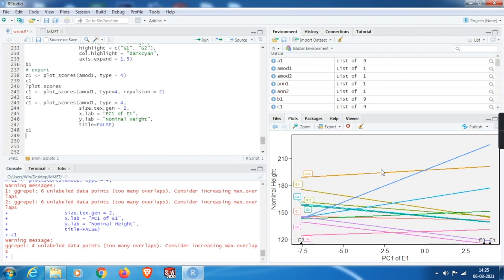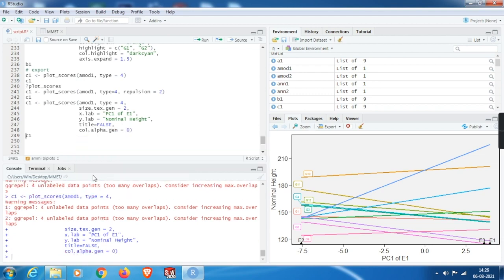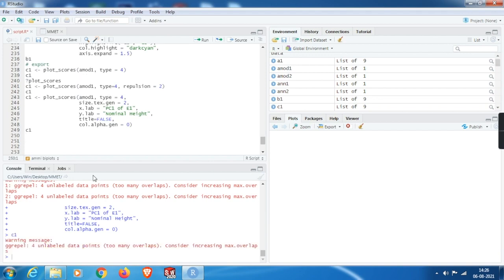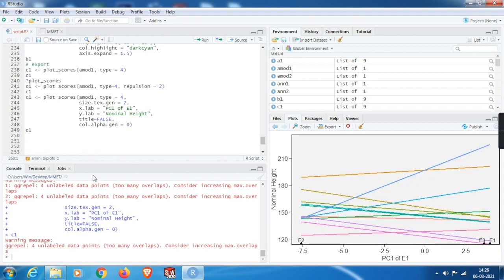You can also address this issue by simply taking out all the labels. In order to do that, pass this additional argument and set it to 0. If you execute this line, the new customized plot will be there in C1. Simply execute C1 in order to see the graph, and here you can see there are no labels.